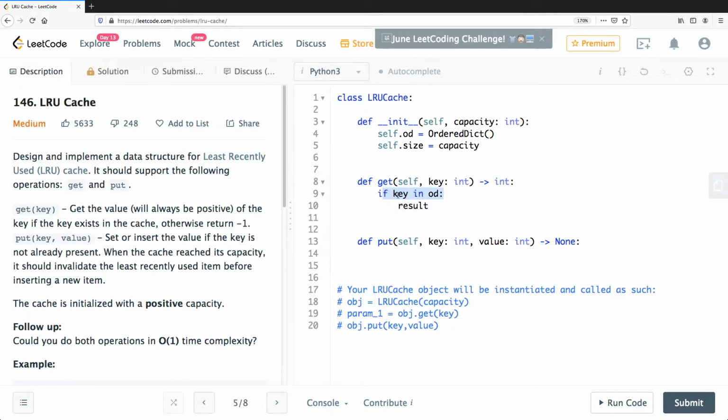You don't say things like if key in od dot has key and all. There used to be a function known as has_key, which has been deprecated or removed entirely in Python 3. And checking a key using the in operator is considered very Pythonic. So let's use that. If key in od, we say result equal to self dot od key.